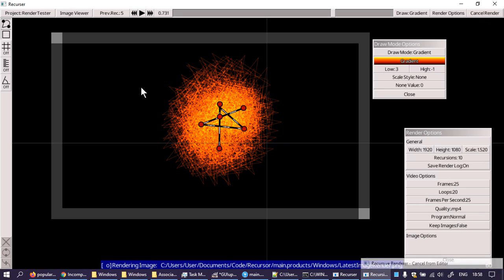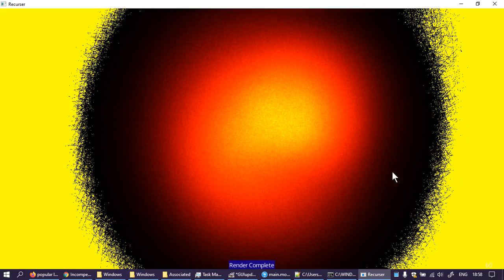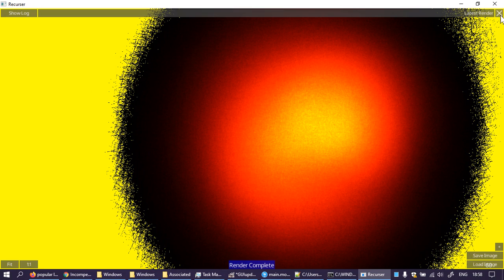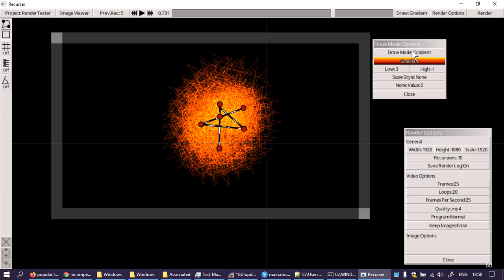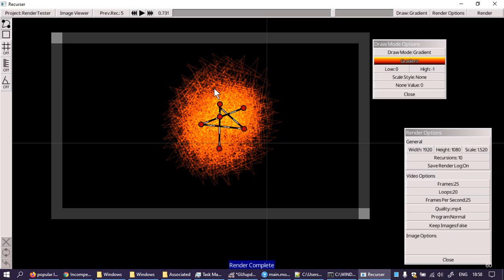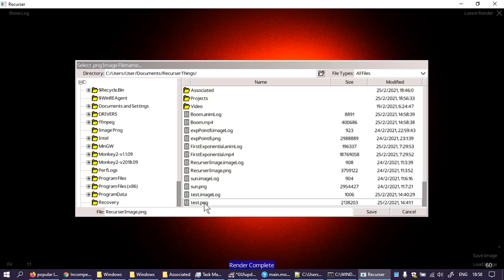I have a feeling this should render okay now. It didn't. Look at that. So everything that was below 0 got blasted to the top of the gradient. Well, well. Okay, well, let's put that back down to 0. And let's render again, and have a look. And I'm going to save that as test.png.